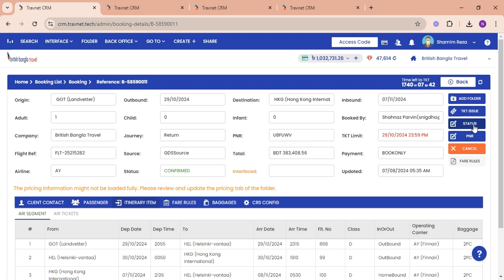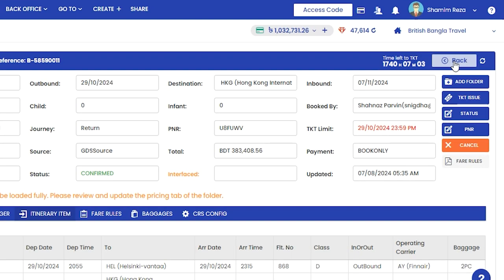The details page will vary based on the booking status, the type of item booked, and whether a folder is created or not. Now let's check the details of a flight booking. In the first portion of this page, you will see the basic details of the booking and a button to go back to the booking list page. Next to that, you will see some buttons. We will now discuss them in depth from top to bottom.